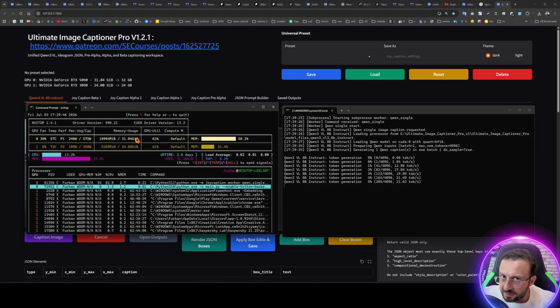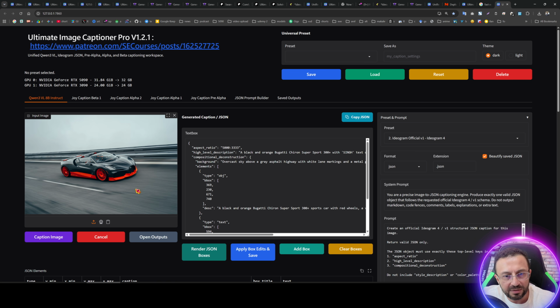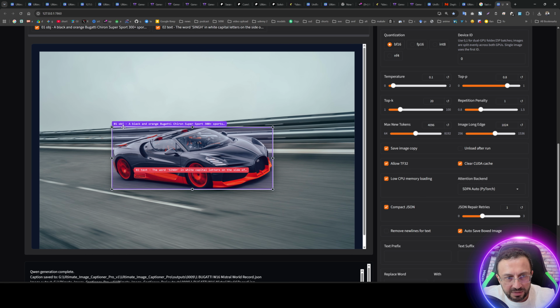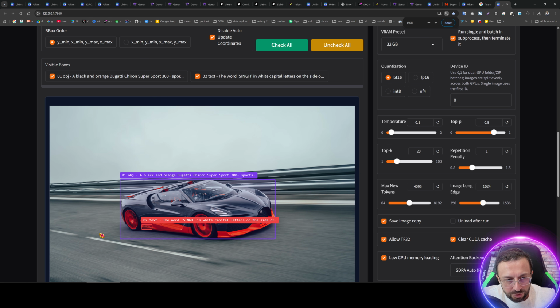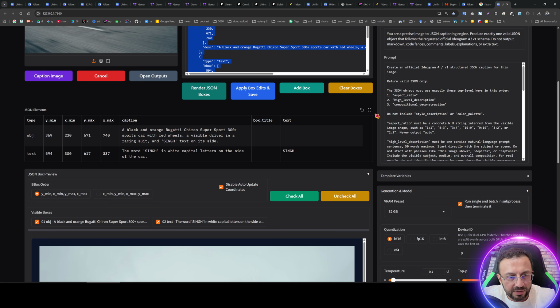It won't have any VRAM usage, any VRAM leakage. We will see in a moment. Yes, it terminated and generated the caption. So let's verify that it is accurate. Yes, we can see that it's a black orange Bugatti Chiron, and it even shows its text here. You see, amazing. We can also see the generated caption.